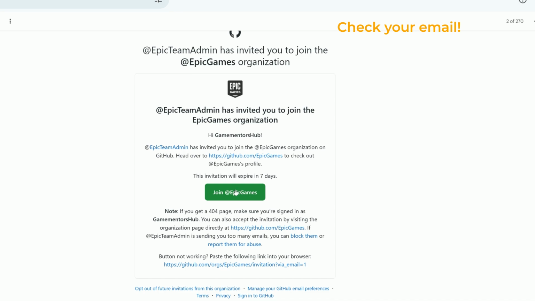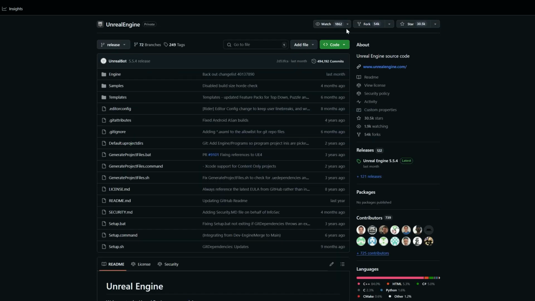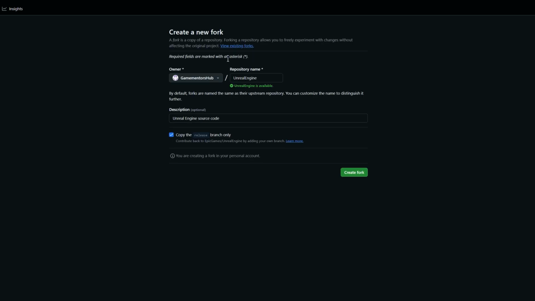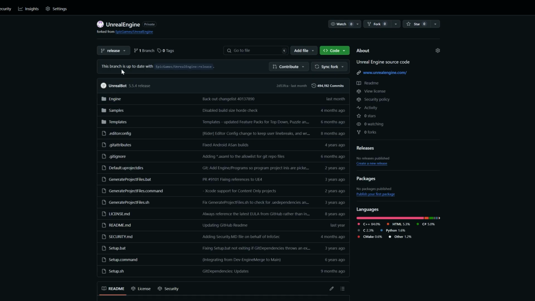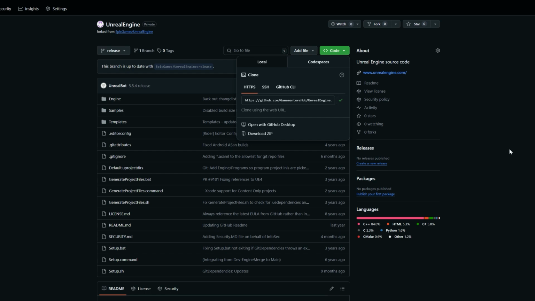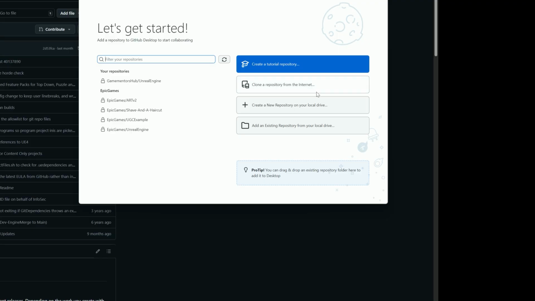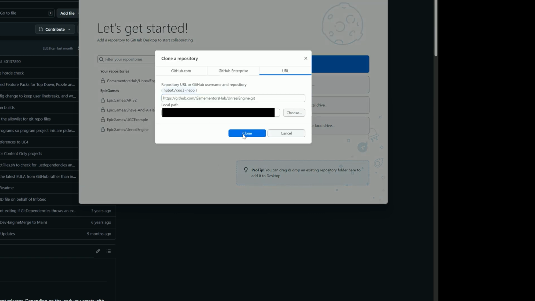After the authorization, you will get a GitHub invite to the Epic Games organization. Now that we have access to the repo, make a fork of the release which will give you the latest official version of Unreal Engine. Make sure you copy the release branch only. Let's take the URL of your fork, and after signing into GitHub Desktop, clone the engine. This can take a long time, so go ahead and AFK.